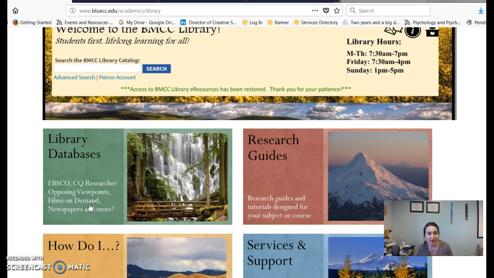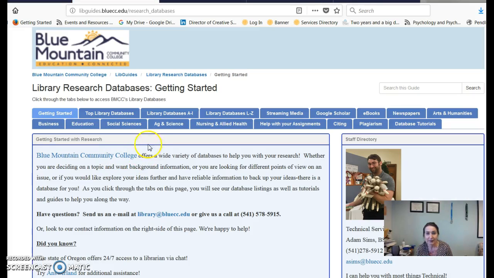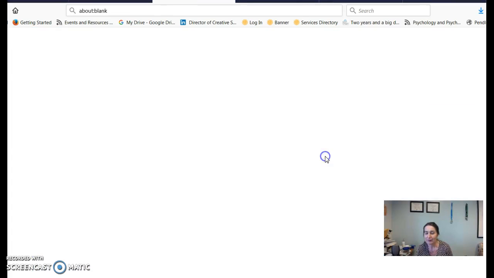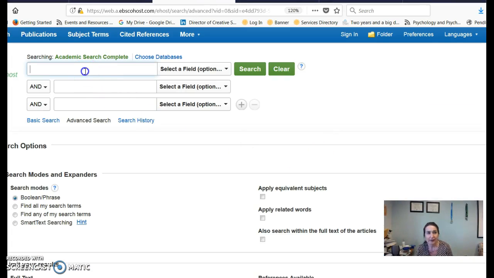So back to our library homepage and library databases, top library databases, and then the second one, Academic Search Complete. So again, you can go ahead and try technology. It's, again, a huge topic. You might want to find yourself right away choosing a technology, whether it's smartphones or mobile devices, whether it's social media, whether it's television, whether it's gaming, something like virtual reality.